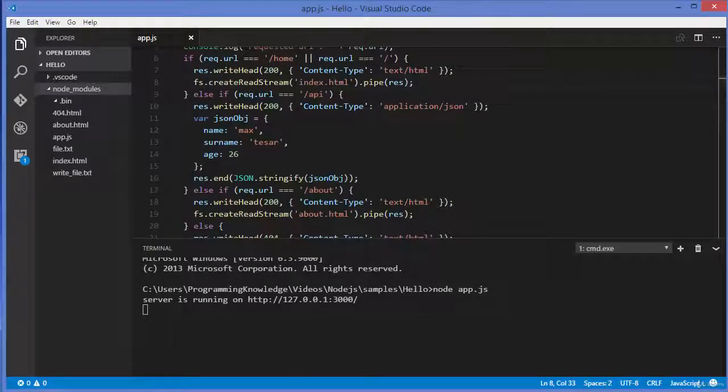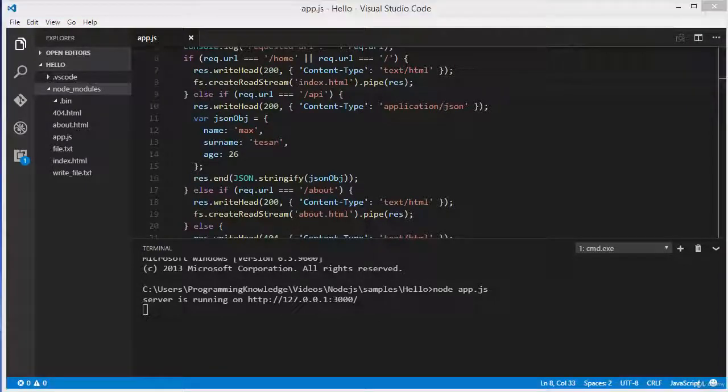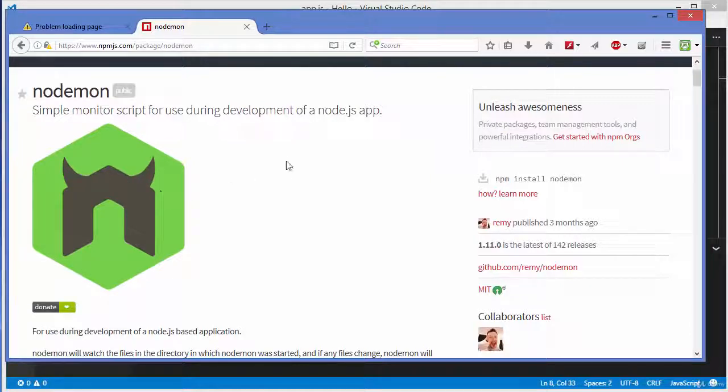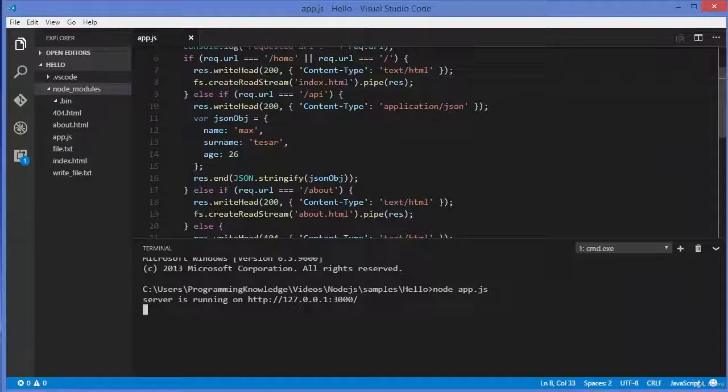Okay, so what is nodemon? First of all, you can go to the npm website and search for nodemon, and nodemon allows you to develop your project in such a way that whenever you run your project with the nodemon command, after installing nodemon, it will watch your files. So whenever you change your stuff in your project, it's going to watch for the changes, and as soon as you press the save button, it's going to restart your server.